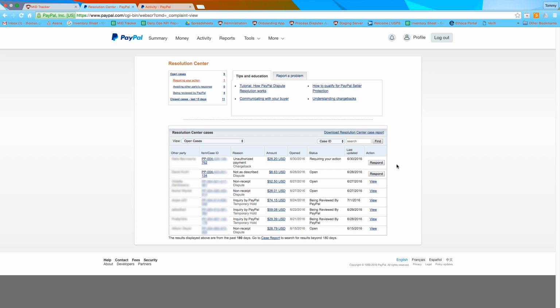There are three main types of cases that you'll see in PayPal. The first is called a dispute. Now, a dispute is a situation in which a buyer opens up a case with the seller to discuss any grievances or any issues with their transaction. PayPal provides a platform for buyers and sellers to resolve their issues or disputes.